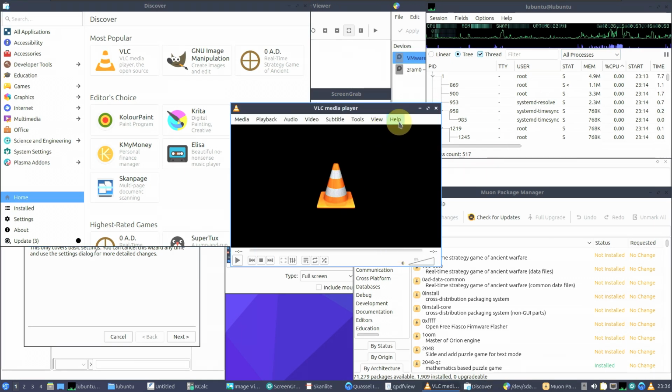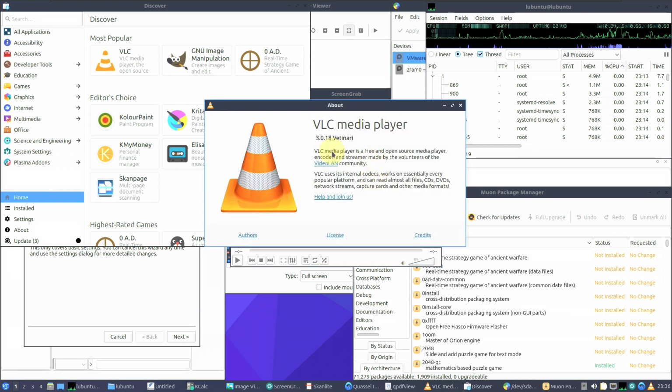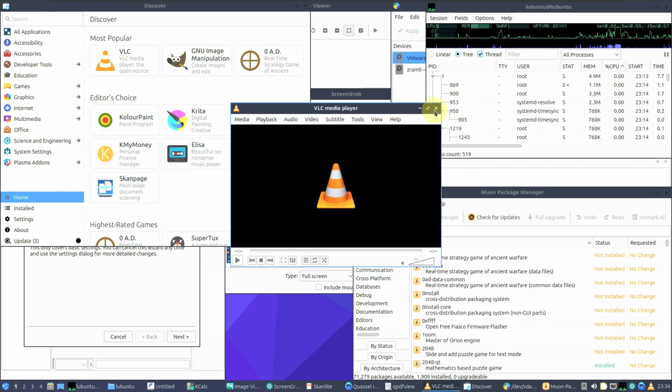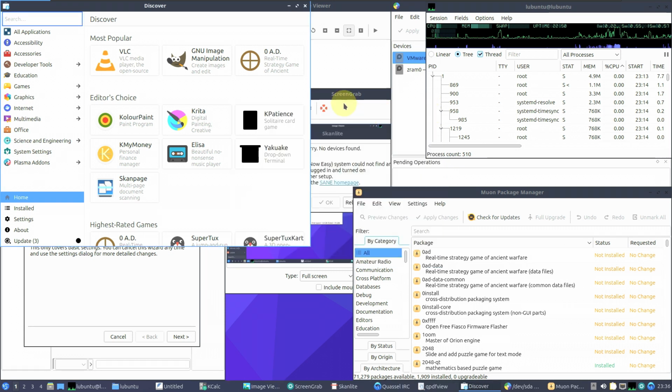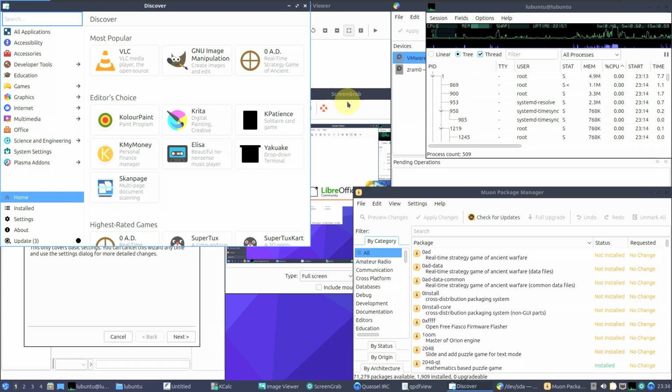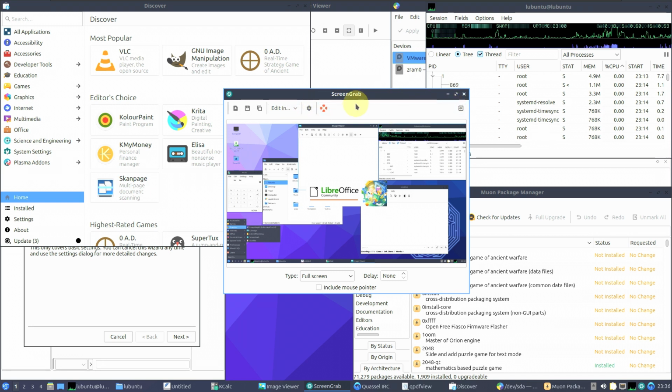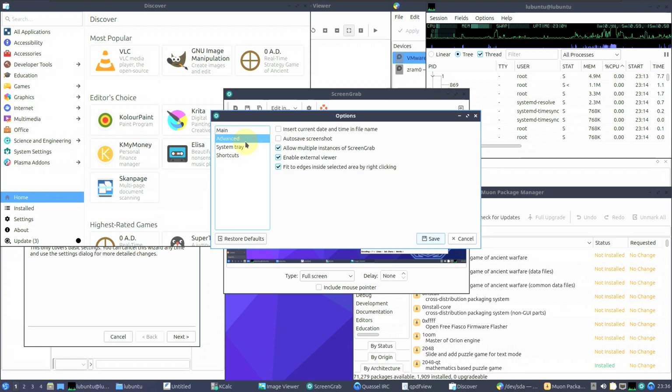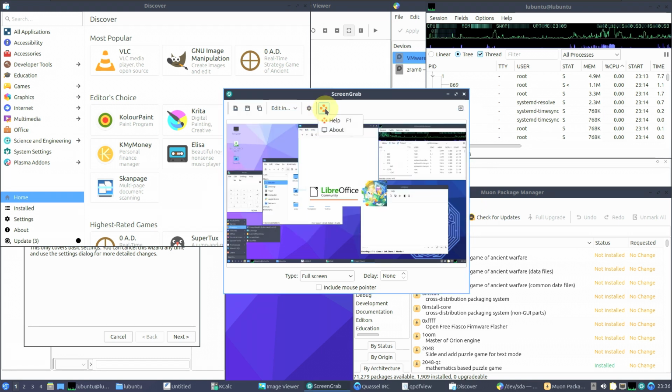VLC Media Player was also mentioned in the official website release notes. So here is the version. The version should be the same. If you want to check that out, you can just open the official website and check the version. It should be the same. Scanlight, screen grab. So you can change the settings if you want.